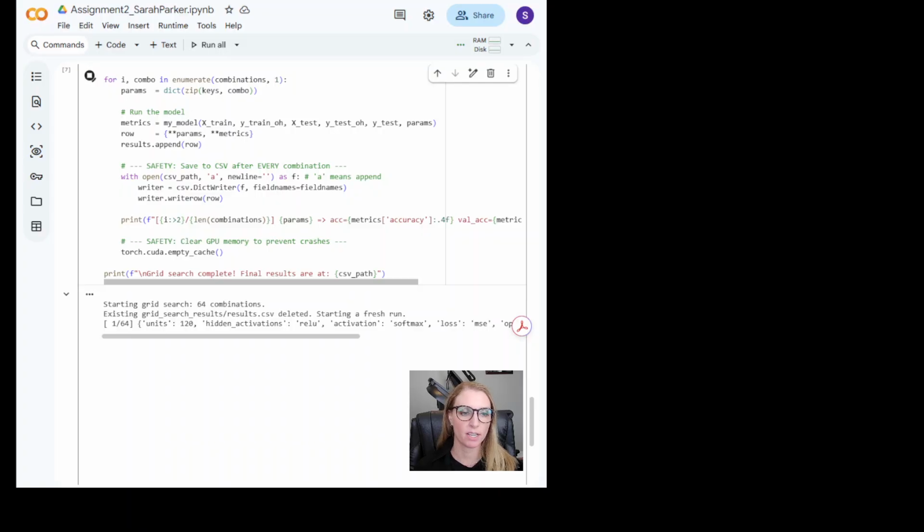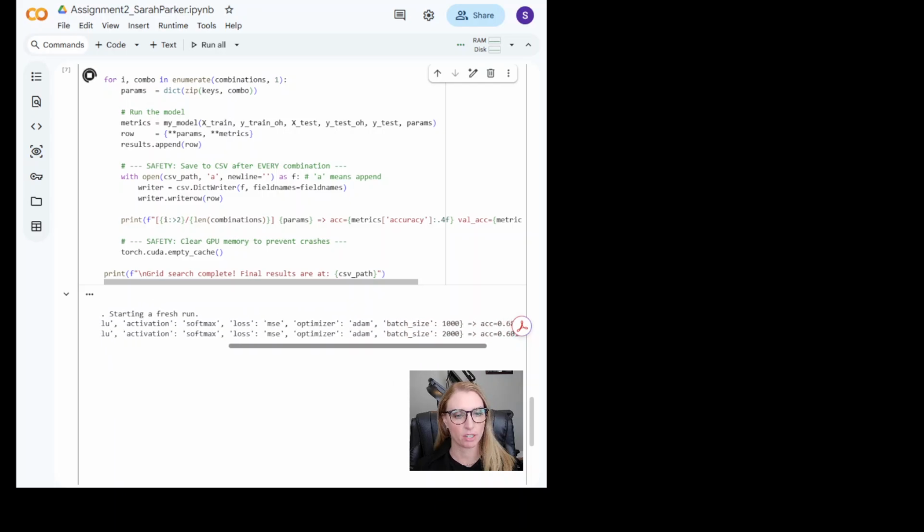So for the first one, the parameter it used was 120 units. The hidden activation was ReLU, the output activation was softmax, the loss was MSE, the optimizer was Adam, and our batch size was 1,000.